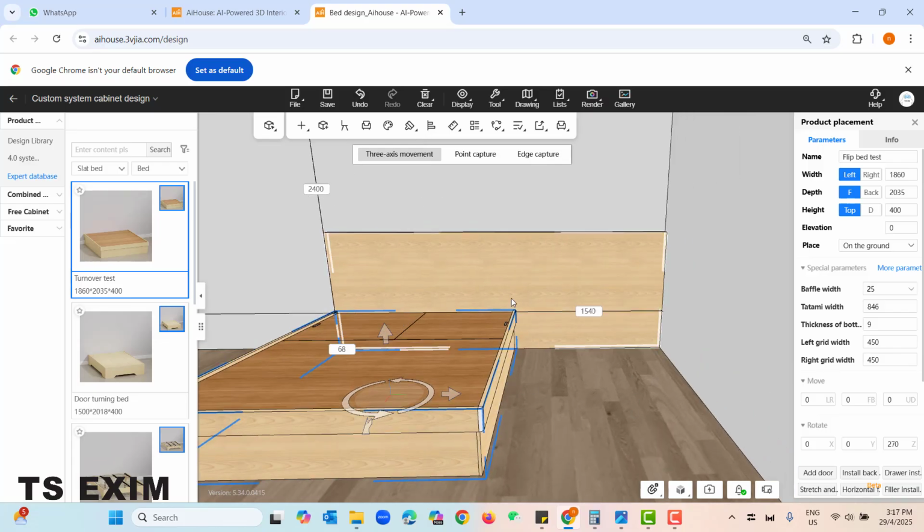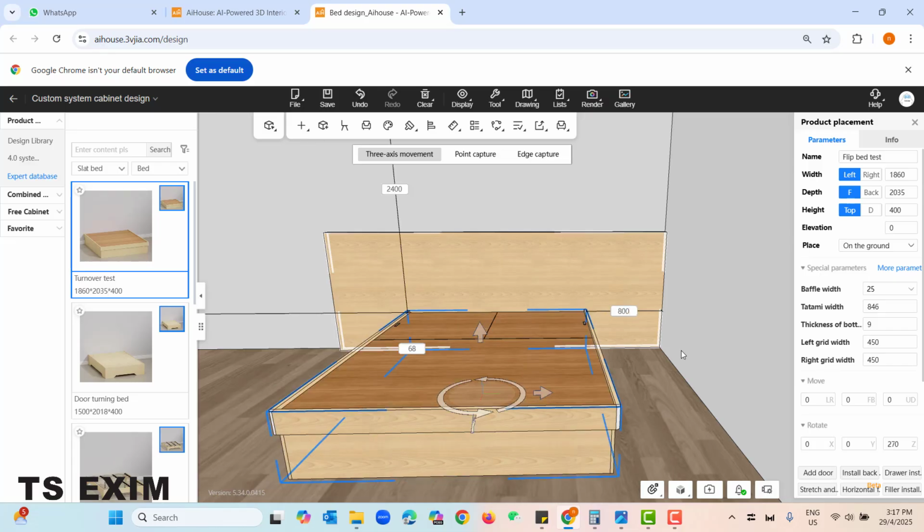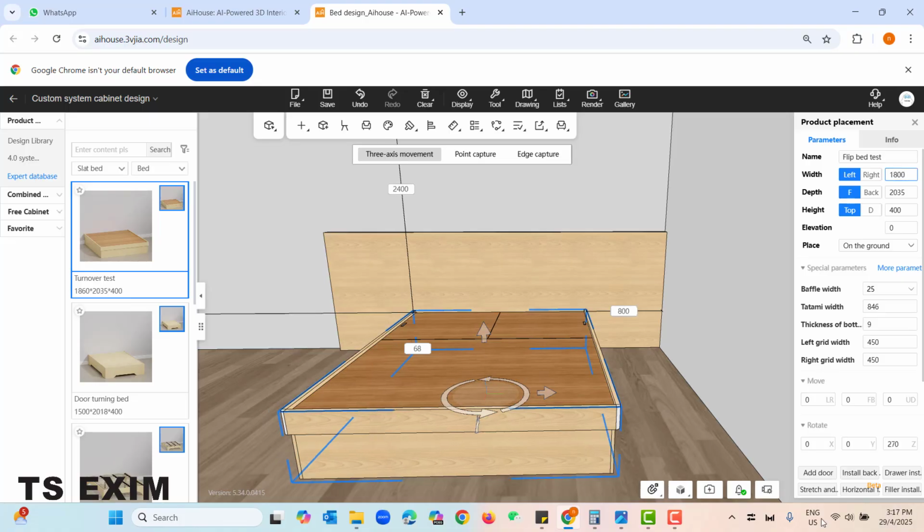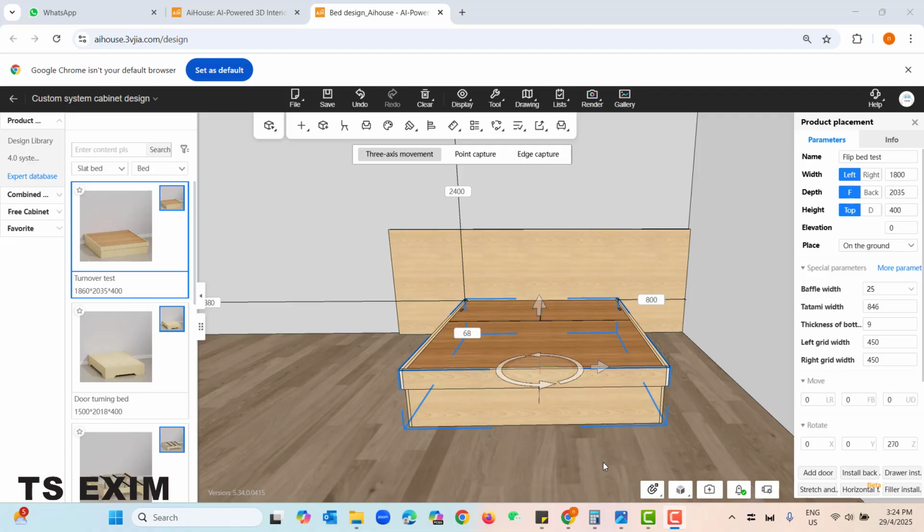So from this corner, I will adjust 800. Later I will drag an 800 mm drawer here. So this one I will adjust the width to 1800. So that's how you adjust the size and the position manually.